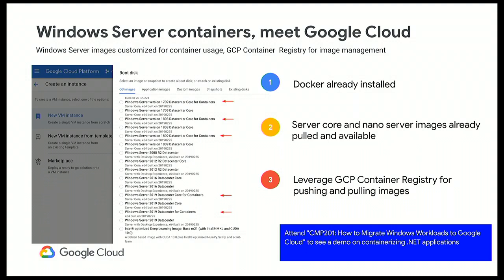And if you choose one of these container optimized images for Windows Server, they come with Docker pre-installed, right? So you don't have to install Docker yourself. They're ready to go. And they have Server Core and Nano Server images already downloaded and loaded up in the local registry inside of those virtual machines.